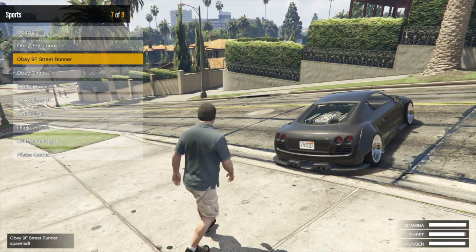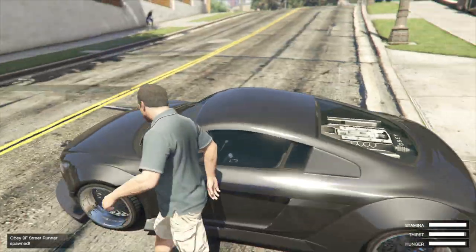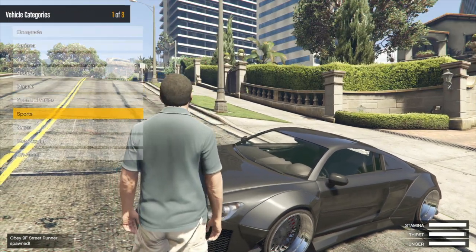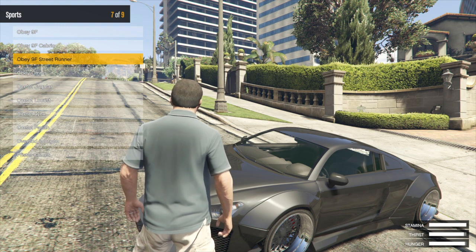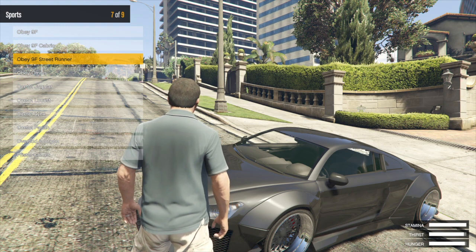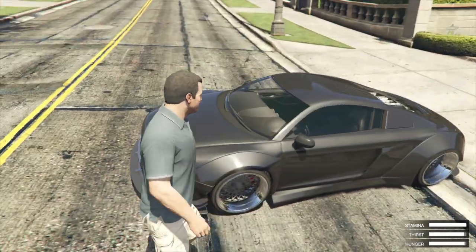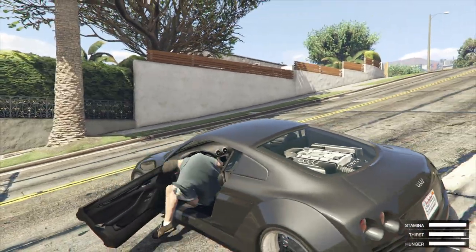Hey guys, see this, the Street Runner. Wow, guys, just look at this. In the trainer itself, it says the 9F Street Runner. Wow. Let's go to the customs and customize this. Whoa, this looks awesome.